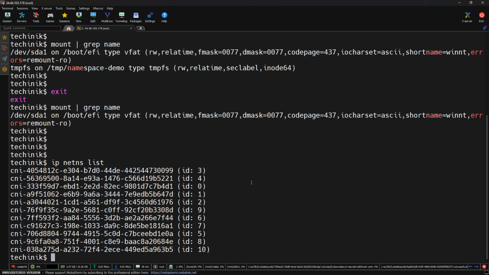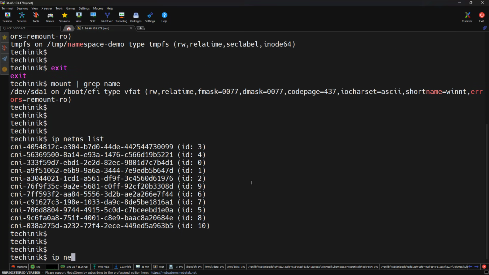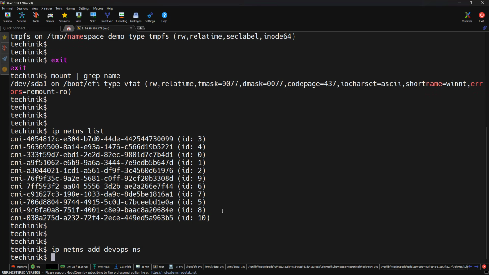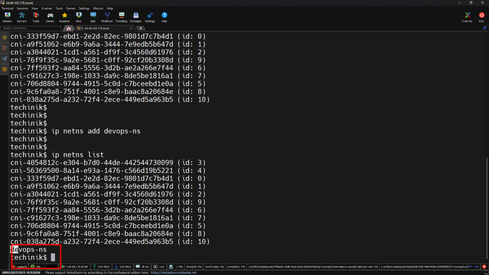So now let's create our own new network namespace. For that we can use ip netns add and devops-ns. So it will create one manually created namespace. So let's press enter. The namespace got created. If I run the same command again, that is ip netns list, you can see the new network namespace called devops-ns got created.